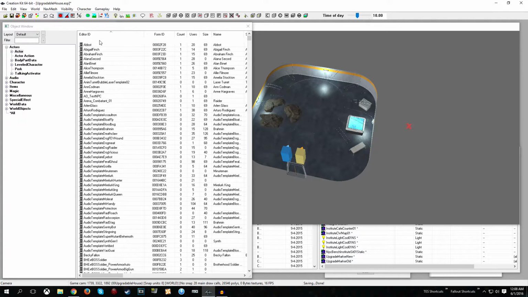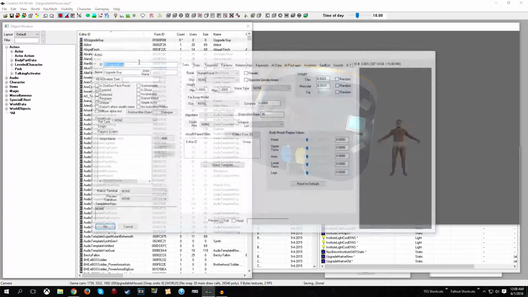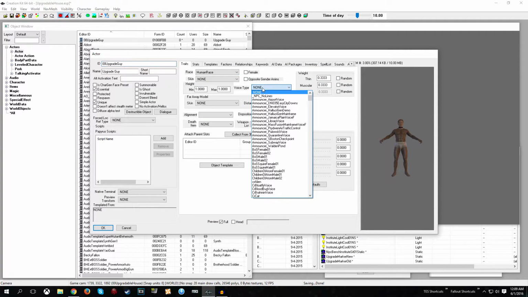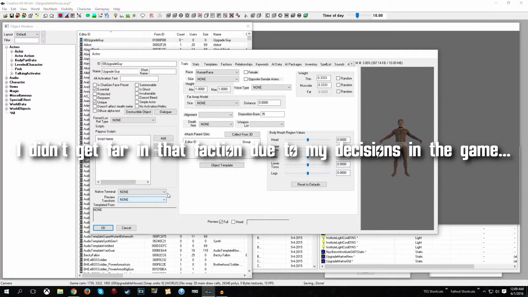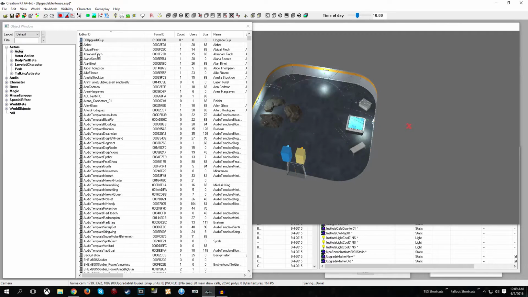Now you can give him a voice type. Open this up here so that he speaks certain lines, like BOS male will speak the Brotherhood of Steel lines, so he'll talk about Paladin Danse, whoever the leader of the Brotherhood of Steel is, you get the idea. But I'm not going to do that. I'm just going to click OK.